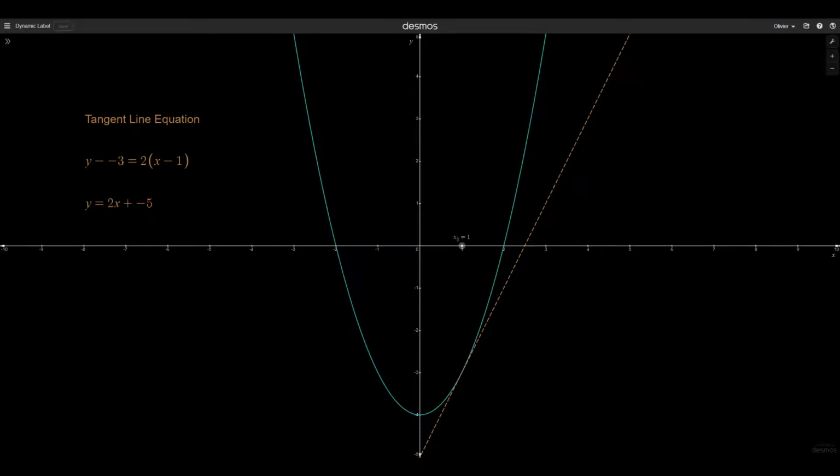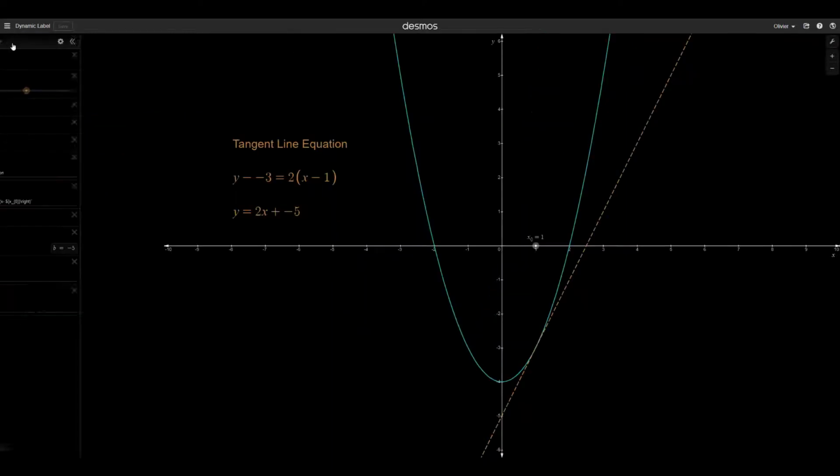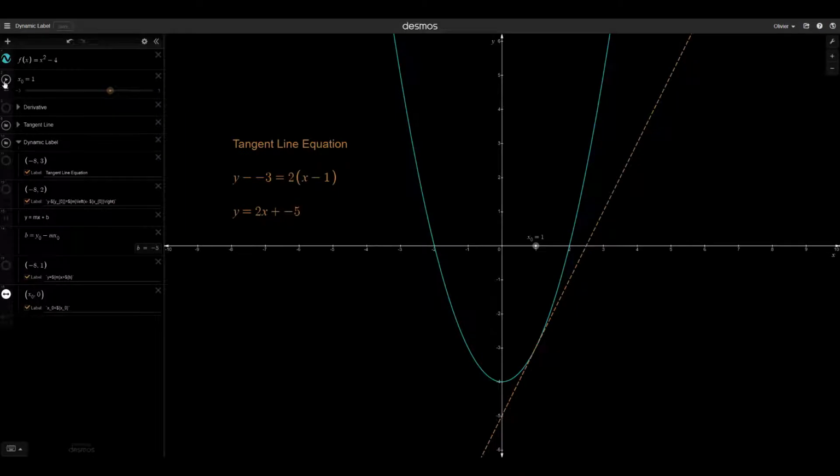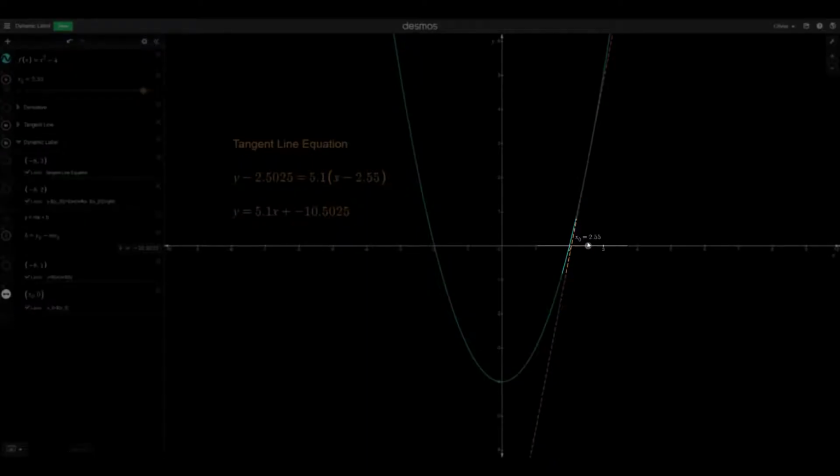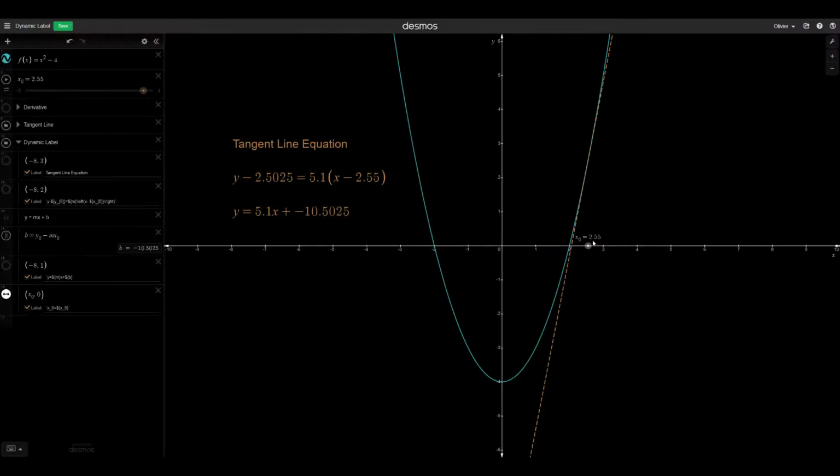In this video, you're going to learn how to work with dynamic labels. These aren't just regular labels. They're not fixed numbers. So what do I mean by that? When I move the slider, the labels themselves also move with the slider. So you see how this label, what was 1 or whatever it was before, now it's 2.55. So you're going to learn how to do this in Desmos.